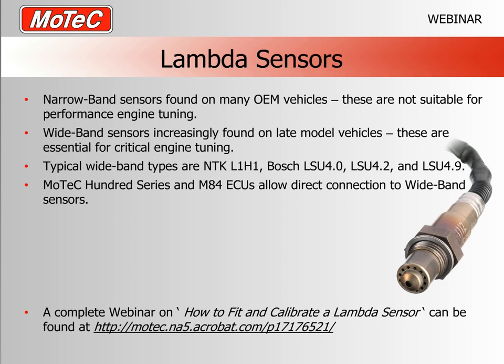The other option is what we call a wideband sensor, and this is a sensor that has a greater range of measurement rather than just simply that stoichiometric ratio, the air-fuel ratio of 14.7. Wideband sensors are the ones we typically use for tuning of race engines, anything that's critical. In fact, some later model cars now have a wideband sensor before the catalyzer, and therefore it's a little bit easier for us to plug into these cars because we already have access to these sensors.